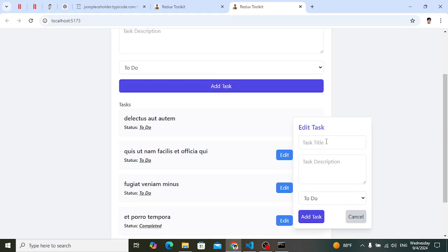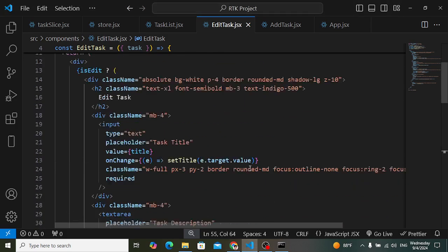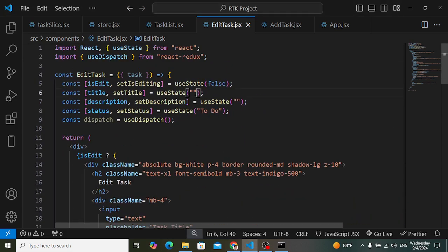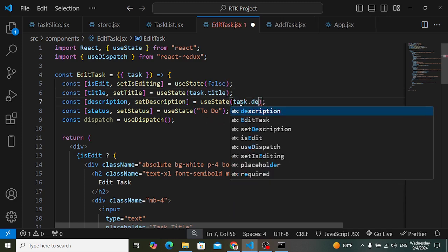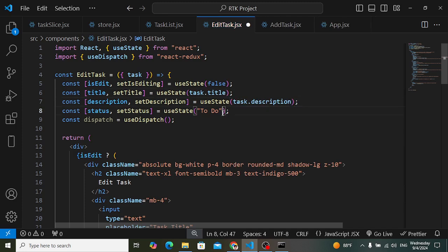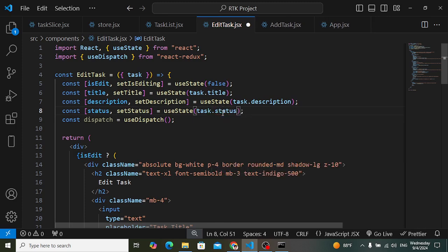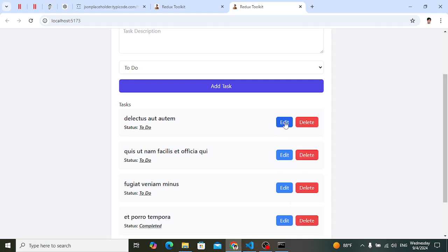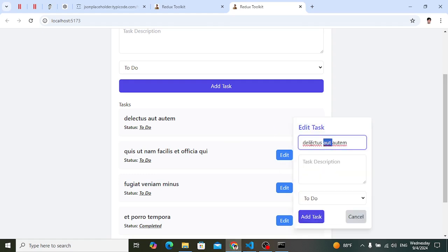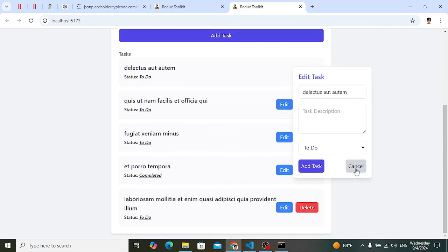Now by default we should display the title and description. For that, simply come here. Instead of the default empty string, I will write task.title, and here task.description, and here task.status, because I have passed the whole task. So look at edit, the default title, we don't have a description for this, and the to do, and this is completed. So let's cancel it.